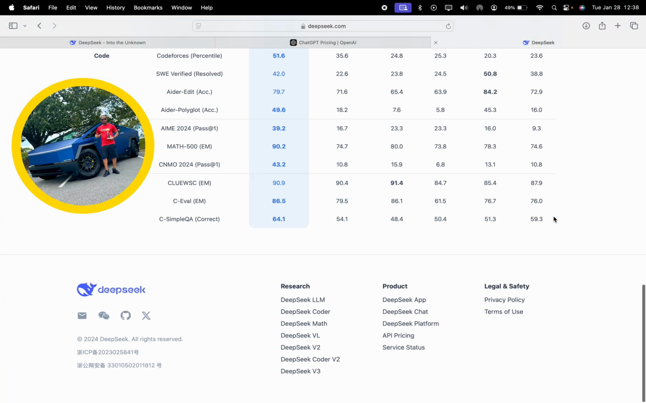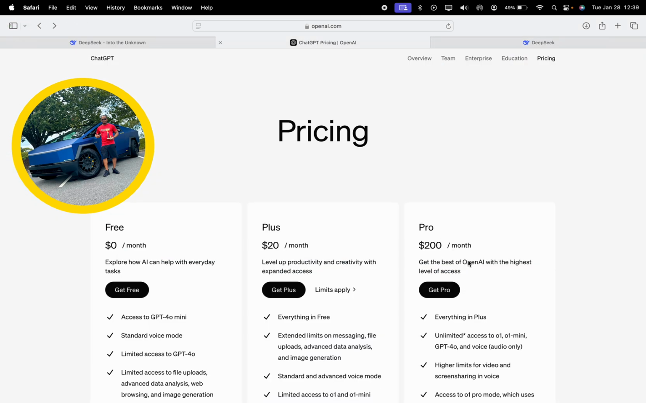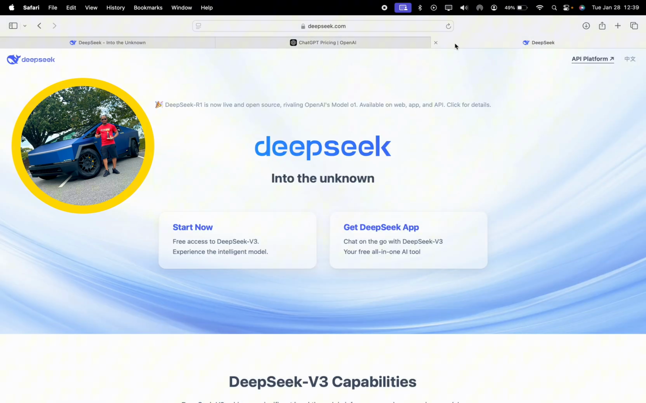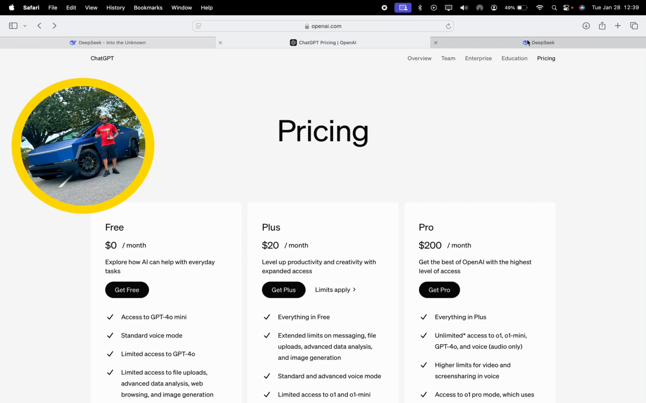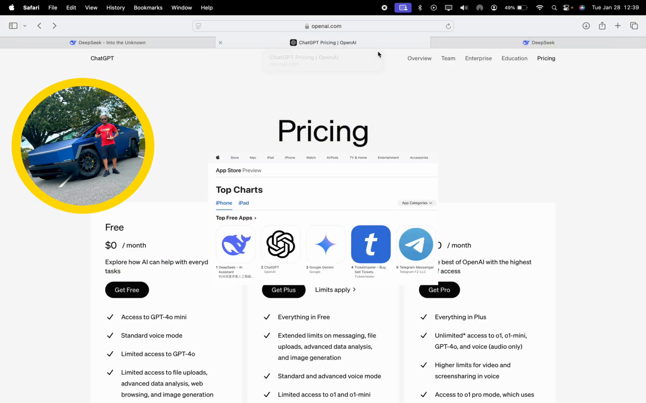So there's a new AI tool in town called DeepSeek, guys, and everybody's talking about this one. It's completely free. With ChatGPT for their pro version, it's $200 per month. And with DeepSeek, you can get that same level of performance completely free. So that's why everybody is running to this thing right now. It's number one in the App Store.